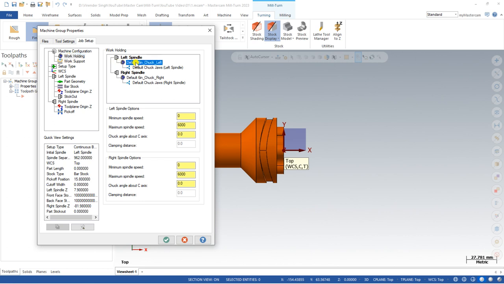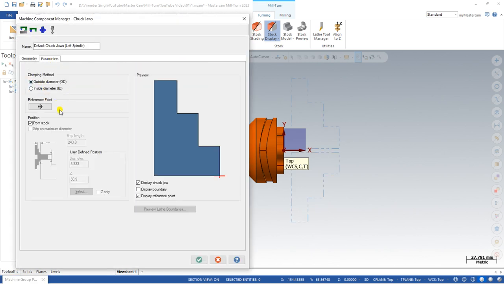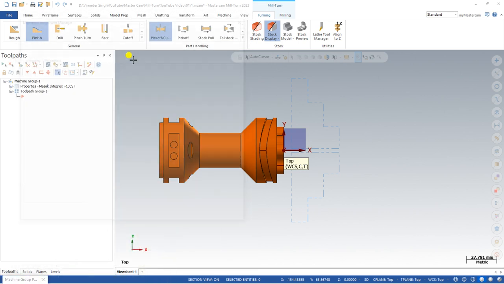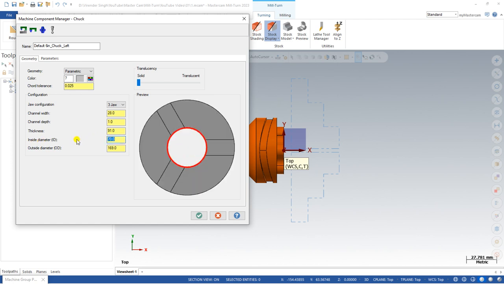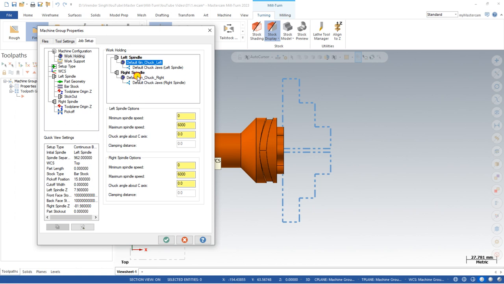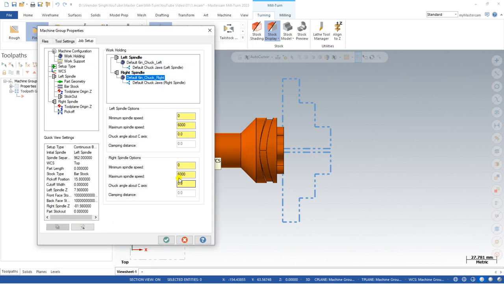In work holding we can define the spindle. By default it's 6-inch, but we can change it. We click on the right side here, and if we want to change the spindle, we double click and change it. For example, for this one I want to change the inner diameter, so I make the diameter 70 mm. Similarly for the second spindle I double click and make it 70 mm. That depends on us, and on the machine standard that we can get.